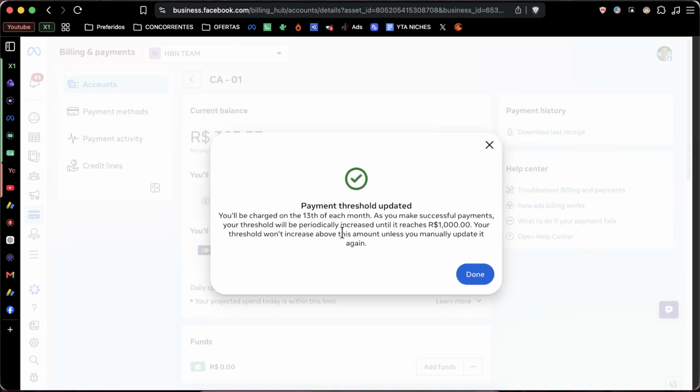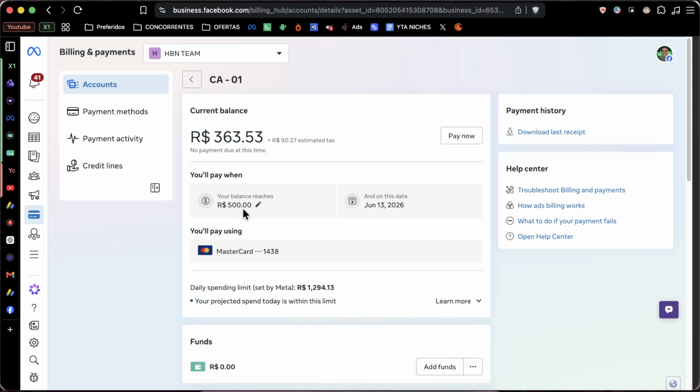If you don't see the option to change your billing threshold, it usually means your ad account is not eligible yet, or Meta is automatically managing the threshold based on your billing history. Newer ad accounts often need to build more successful payments before higher thresholds become available.